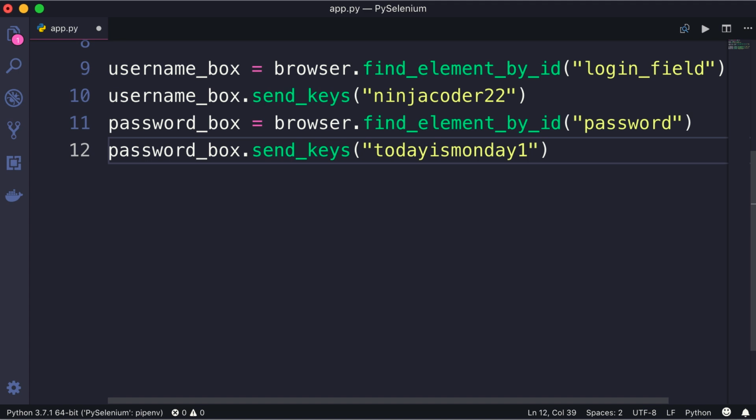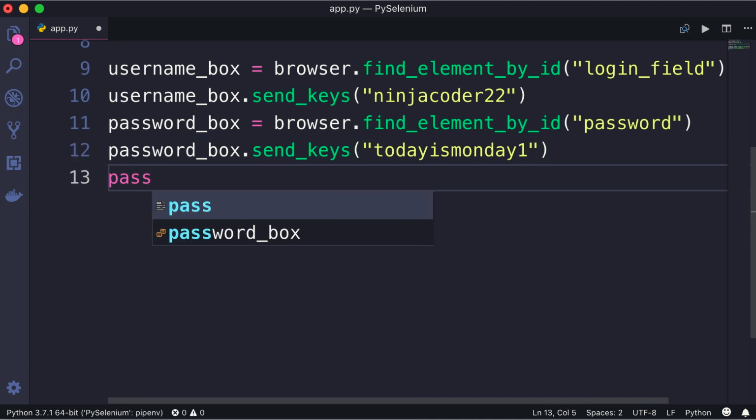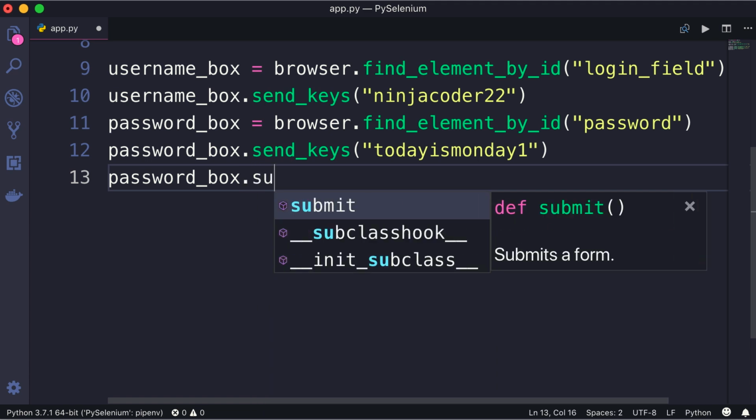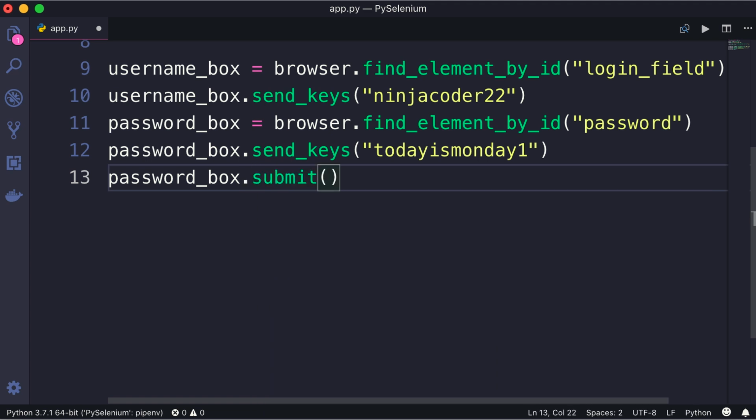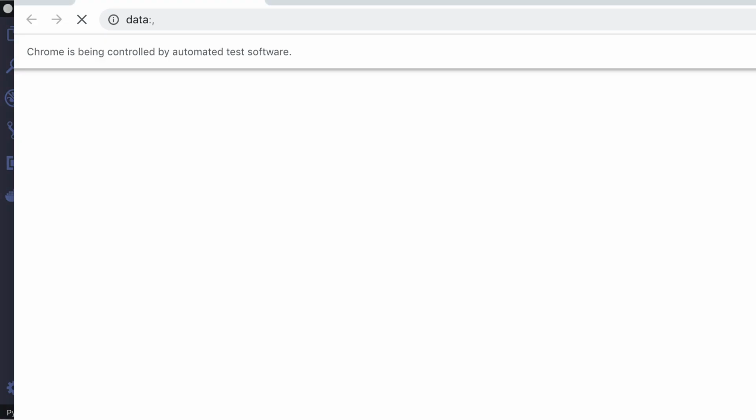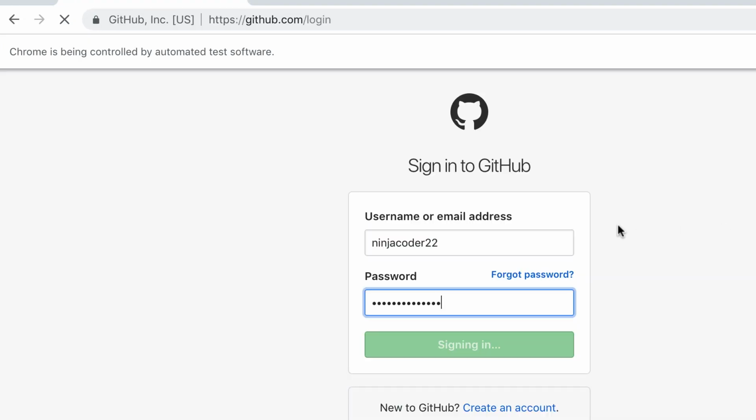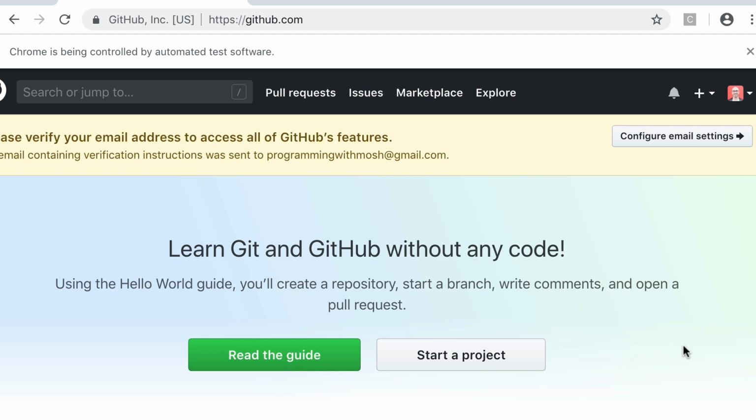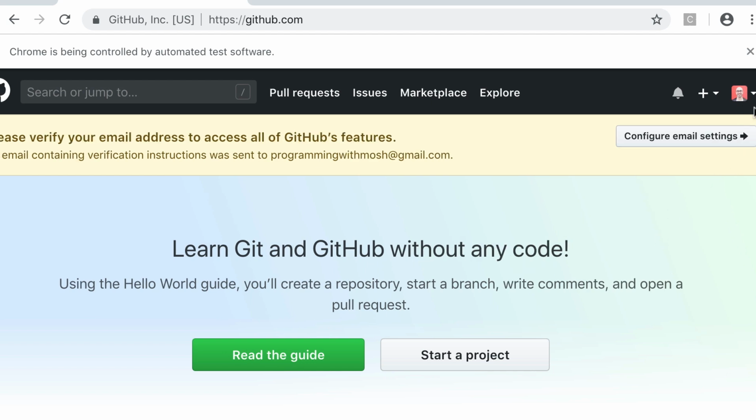So we filled out the form. Now we need to submit it. That is pretty easy. So we call passwordbox.submit. Save the changes. Let's run the program one more time. Okay, we're going to GitHub. We logged in and here we are. So this is my avatar. You saw that happen pretty quickly. No human can do it that fast.